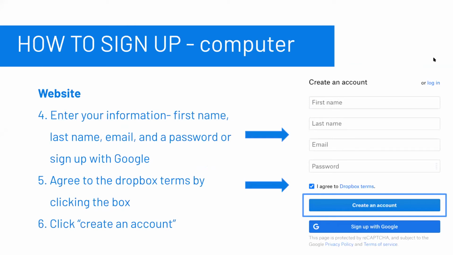Moving on, you will then be prompted to enter your information. This includes your first name, your last name, your email address, and a password, or you are able to sign up with Google. So here in this screenshot, you'll see what they're asking you to enter. It's pretty basic information, and then you will be able to also sign up with Google if that's something you're interested in by clicking this blue button at the bottom.